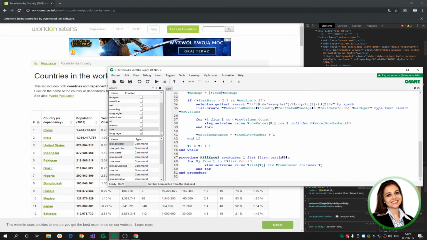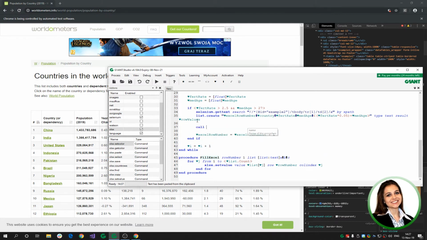Okay, and instead of this, we can insert call fill Excel row number, and here Excel row number plus 1. We have to add 1 because the headers are also present, so yeah. And list is row values. All right.